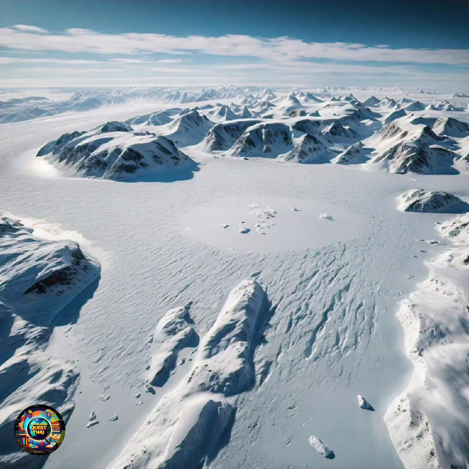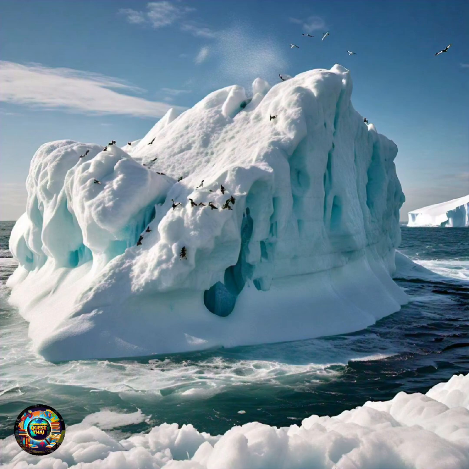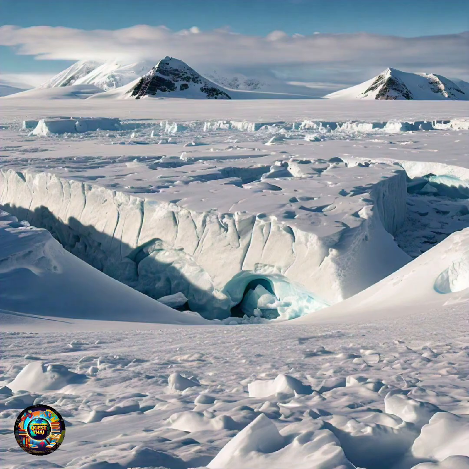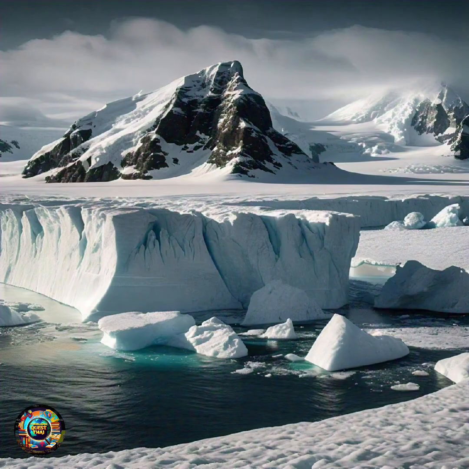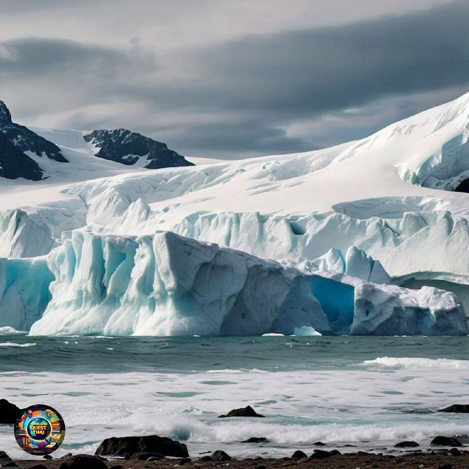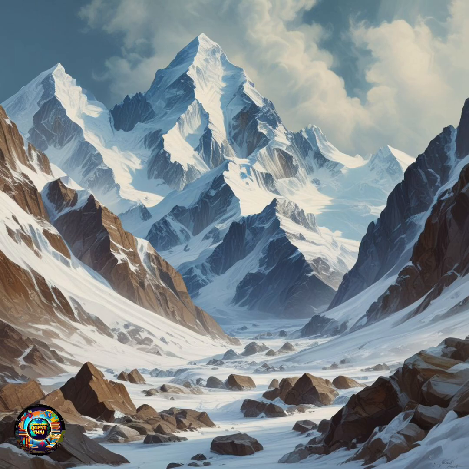Potential impact of complete ice melt on global sea levels. To grasp the enormity of the potential sea level rise if all the world's ice melted, we need to delve into various aspects of Earth's cryosphere, specifically the ice sheets, glaciers, and ice caps. The consequences of such an event would be profound, reshaping coastlines and affecting ecosystems and human populations worldwide.